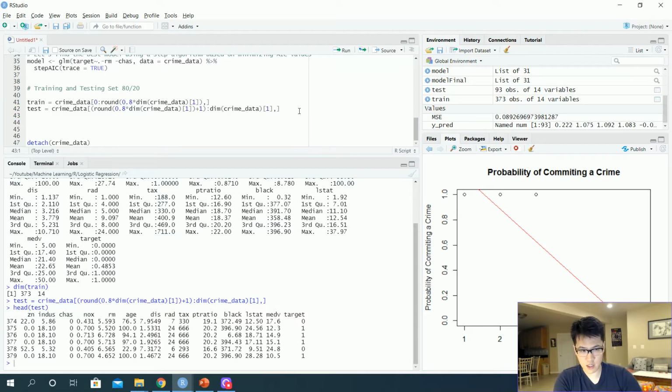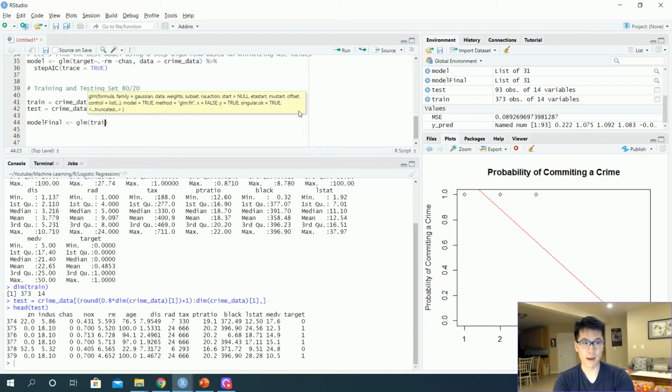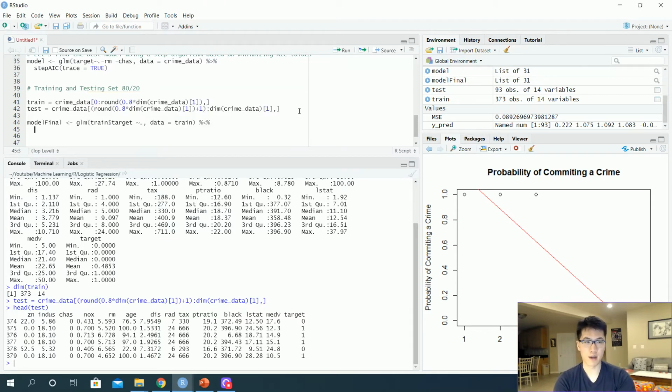So once we actually have our training and testing, let us recreate the model. Let's call this model final. We do the glm. We want to pass in our training of our target. We do tilde. And then we want to make sure we are referencing the correct data sets. Now we want to pass in our stepAIC and let's set trace equal to TRUE and let's run that.